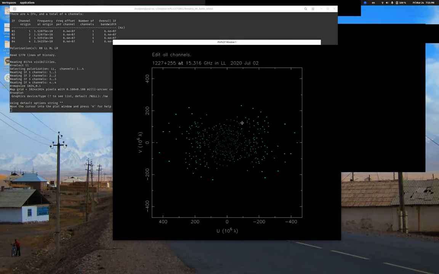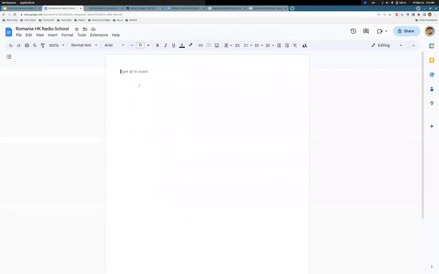So let's actually do a little bit of a calculation then. The resolution of your telescope is set by lambda on D, right? I have a little Google Doc set up here. So resolution is wavelength divided by diameter. In this case, the wavelength is equal to 2 centimeters, which is equal to 15 gigahertz.